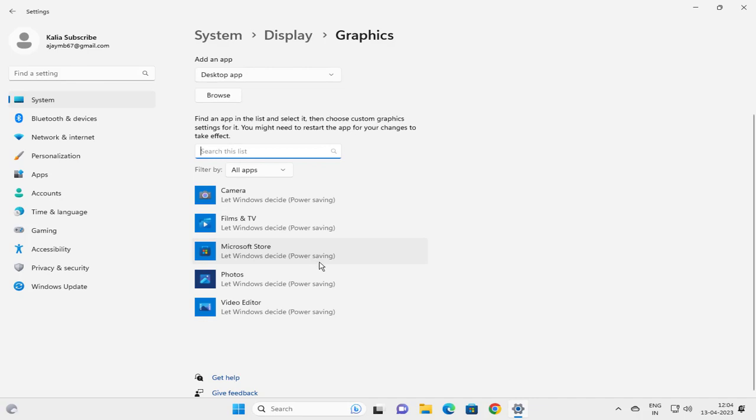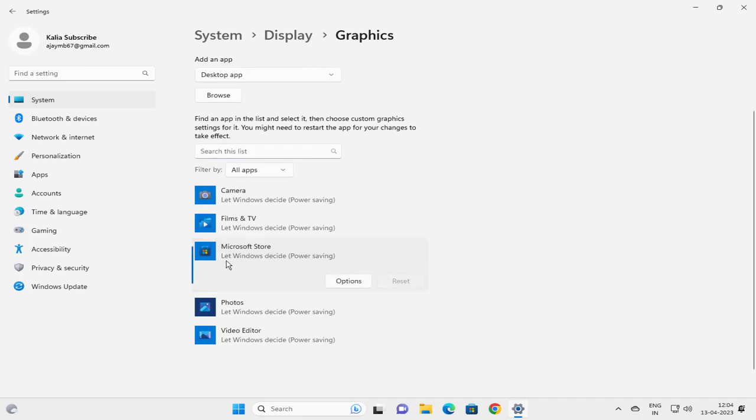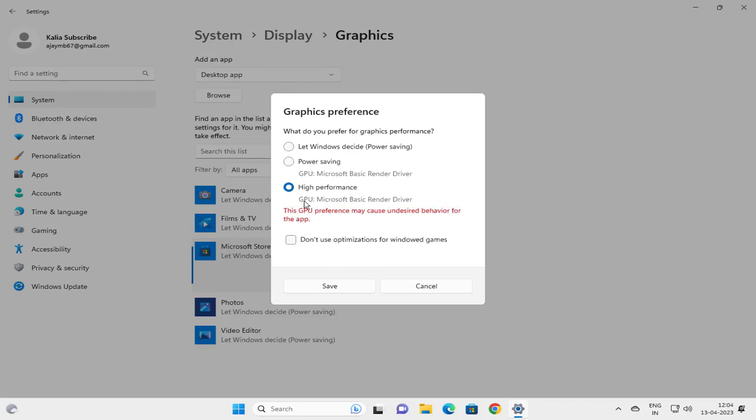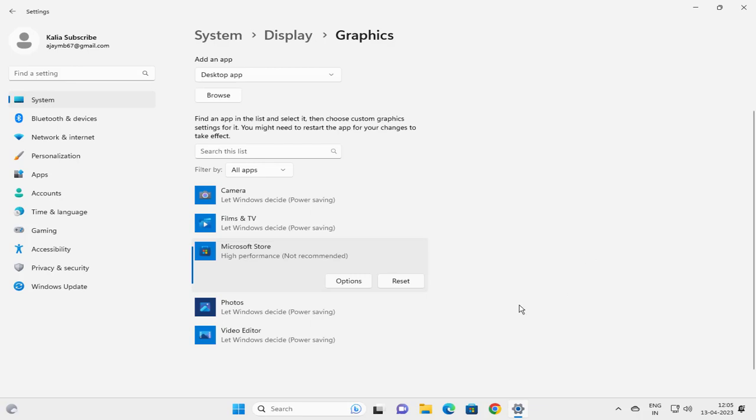For example, I'm changing Microsoft Store, guys. Go to options, and you can use power saving mode or you can use high performance. I'm saying this only for this app. GPU performance may cause undesired behavior for this app. For your gaming apps, good to go, guys. You can save it like this, and that's it.